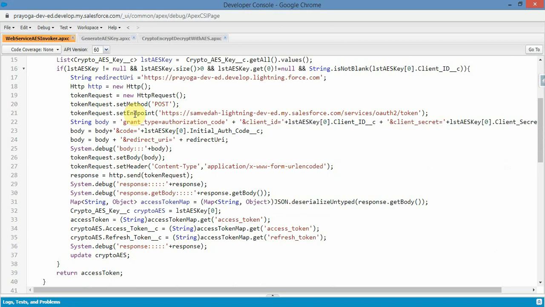Then I have set the endpoint as Samveda. You can keep it in the custom setting as well. For the timing, I have just put it here. Then grant type will be, for my case, authorization code, and I am not using any password thing. So I'm using client ID and client secret and code. This is the initial auth code that is required.